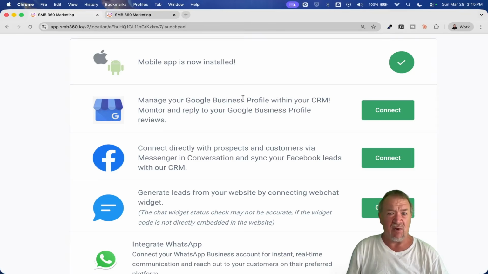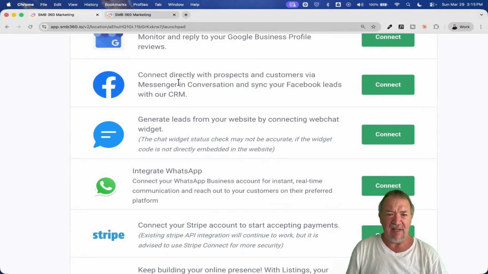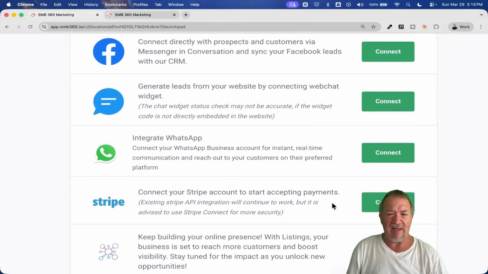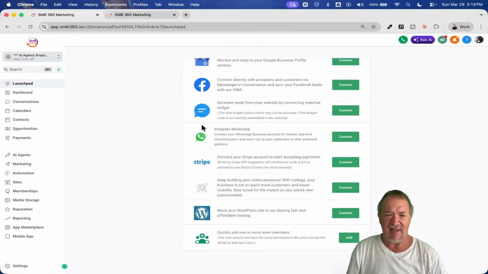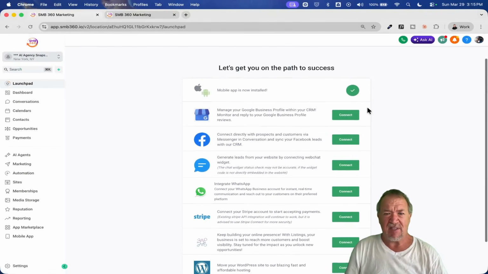But right now, getting your Google Business Profile set up, connecting your Facebook, generating leads from your website with the website chat widget. If you want to integrate WhatsApp, getting your Stripe account connected, or if you don't use Stripe at the sub-account level, you can use another payment provider. But again, it's just a way to sit back and say, okay, have you done all of these basic things in your accounts to get things set up? Now, it was good because it was a reminder, like just a step-by-step, click on this button and it takes you to the correct location to get these things done.